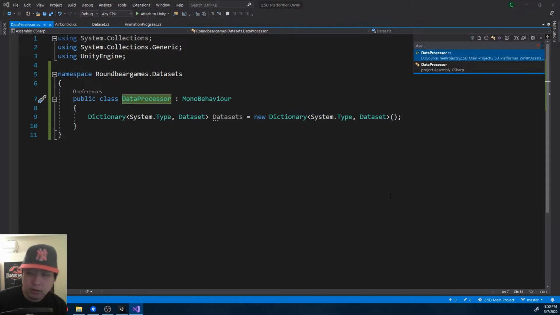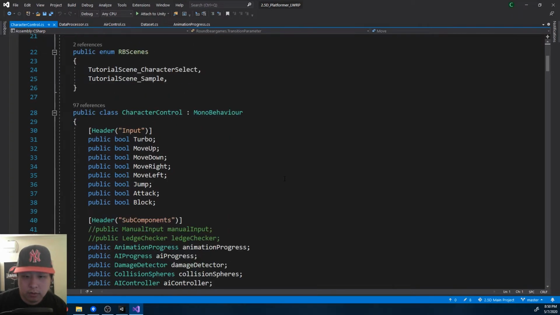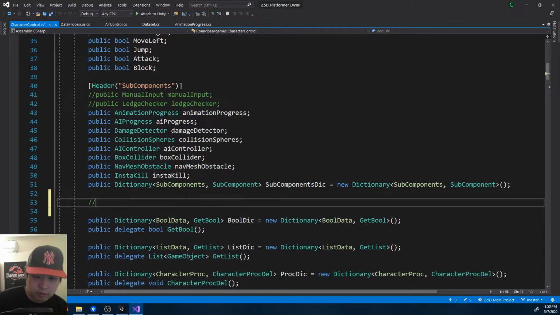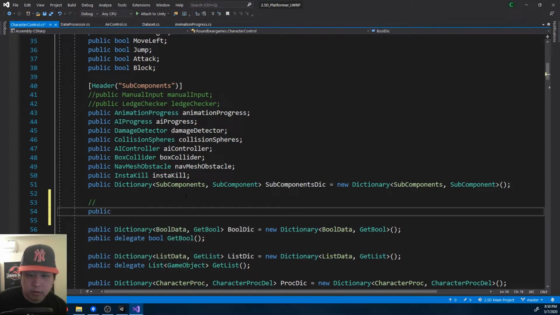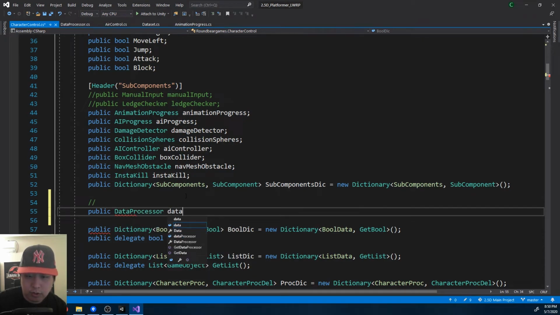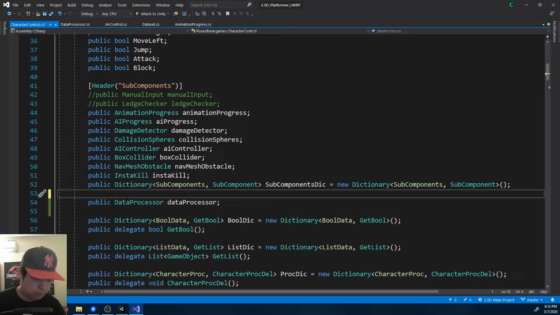So in CharacterControl, I need to put this somewhere. For now, I'll just put it here. It's a public DataProcessor. I'll just call it dataProcessor. Every character is going to have one by default.